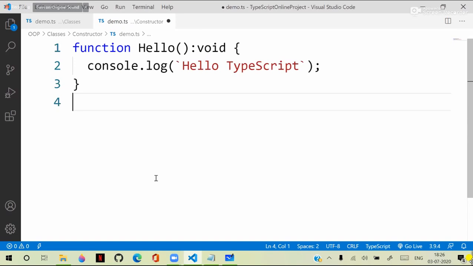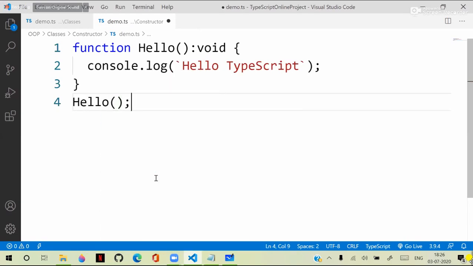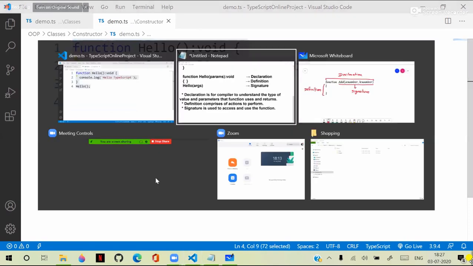If I want to access this function, how to access this function? I don't need the entire declaration. I don't need the definition. I need only the signature of the function. And the signature of the function is hello. That's it. That is the function signature. Then it can access and run the functionality. This is the general way how we can configure the function.